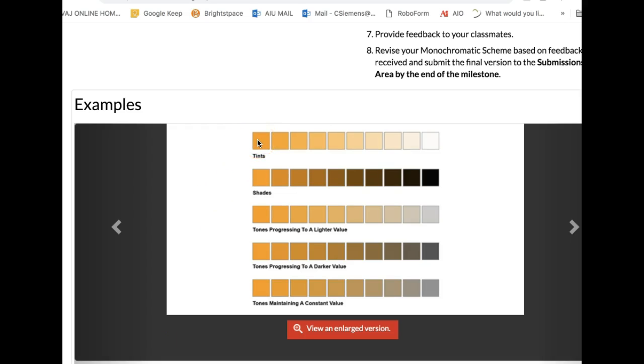Hue is simply the color itself, the name of the color: orange, blue, red, purple. That's how we refer to hue. Value is simply the lightness or darkness of a color. Saturation is when we add in the idea of how we can manipulate one hue to be really bright and intense and clear, and how we can desaturate. You can think of that as graying something out.